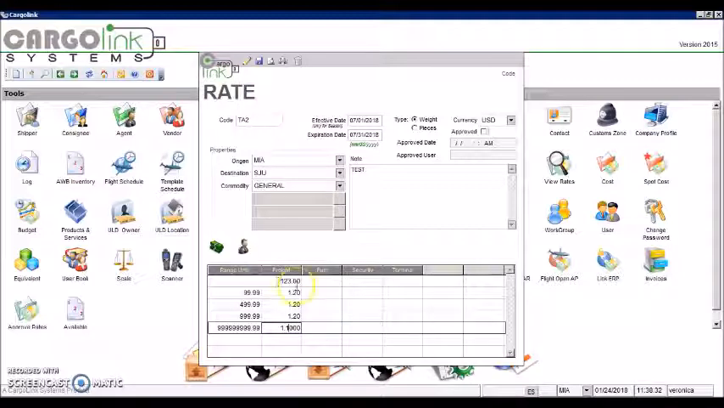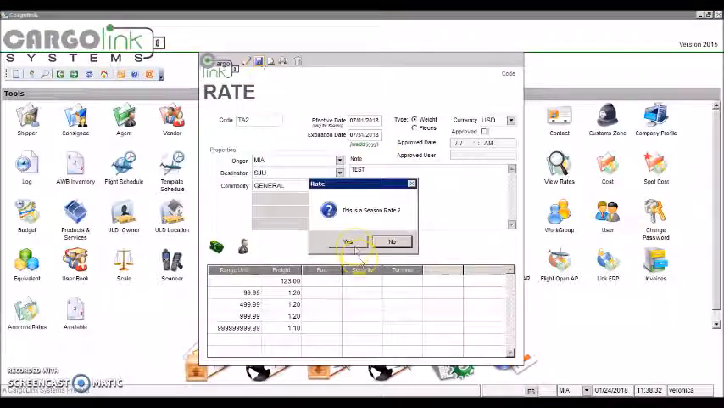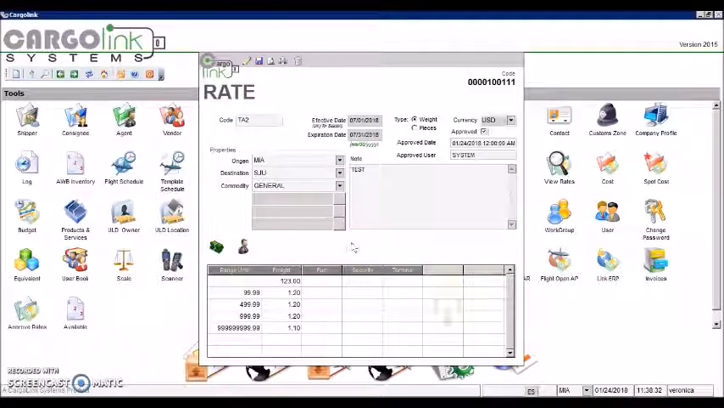There is also space for setting other taxes that are not mandatory. Once all values are registered, click on the Save button. The system asks if this is a season rate. Yes, this is a season rate, so it is created.